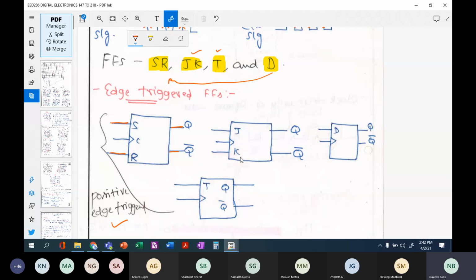The D flip-flop and SR flip-flop are similar. The only thing is the inputs: you can convert this SR into a D flip-flop. How? Just short the inputs through a NOT gate. This SR flip-flop will become a D flip-flop, right? And the T flip-flop is a part of the JK flip-flop. Please remember JK's configuration is slightly different from SR's configuration, and the T flip-flop is derived from the JK flip-flop, whereas the D flip-flop is derived from the SR flip-flop.